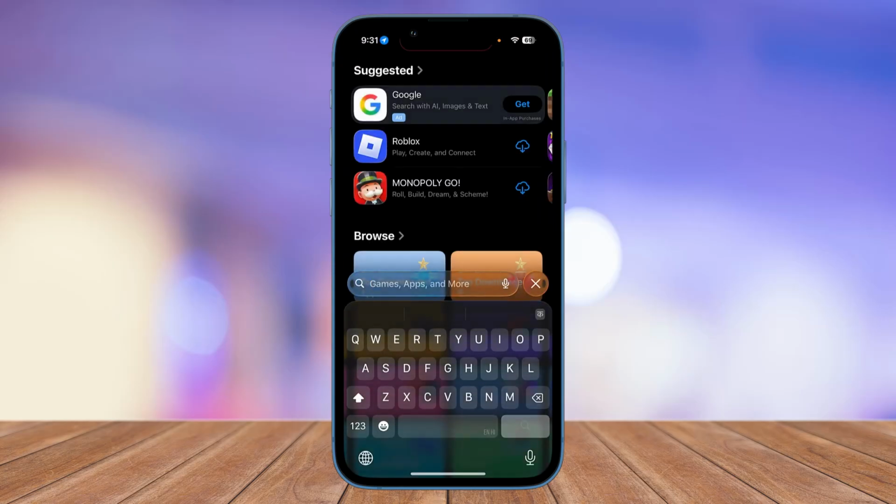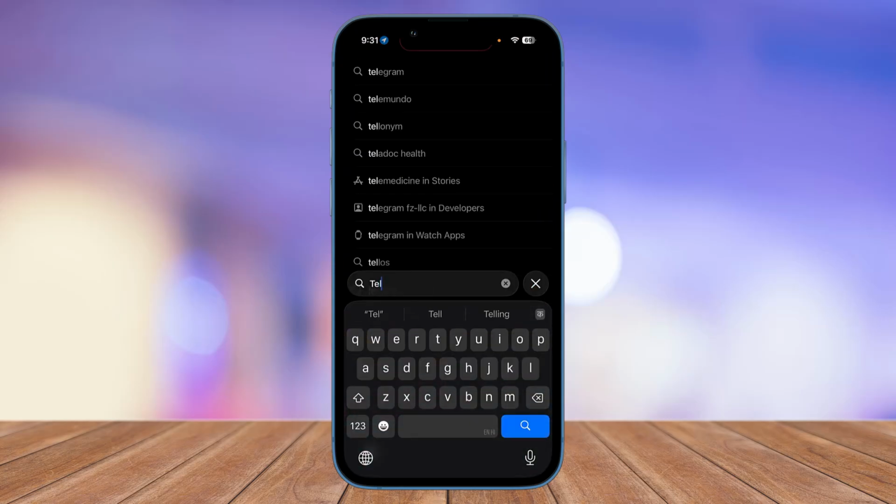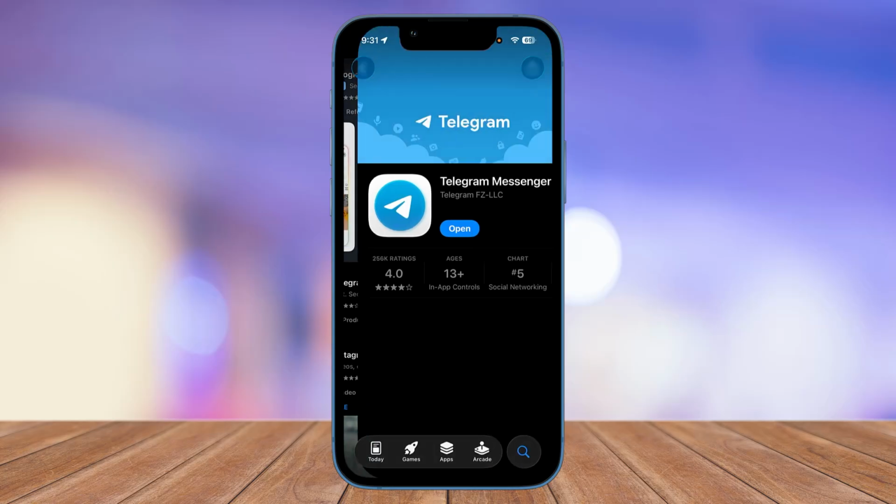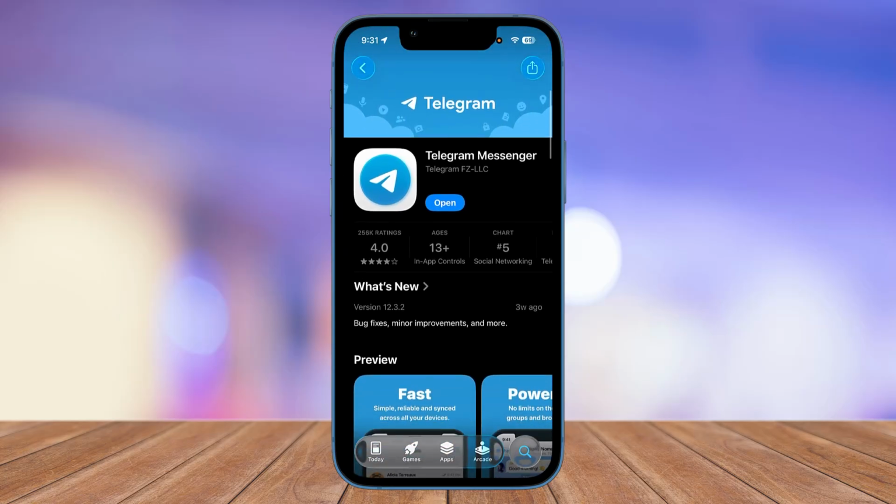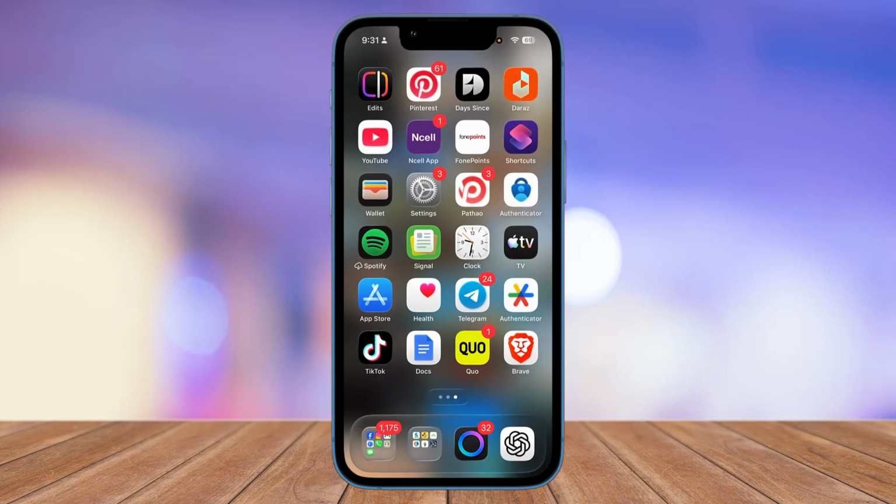Also, do check if the Telegram application has any updates incoming, as you can see by searching on the App Store, because when there are any updates, then that could also be a potential problem.